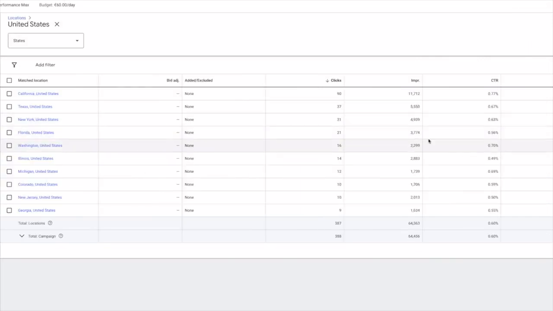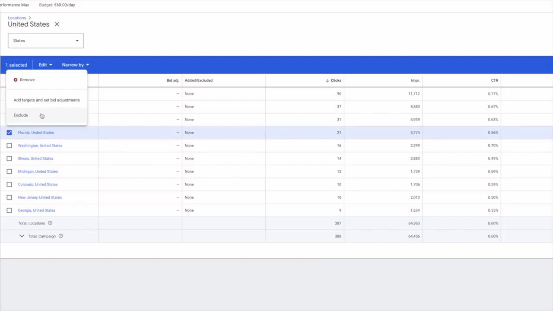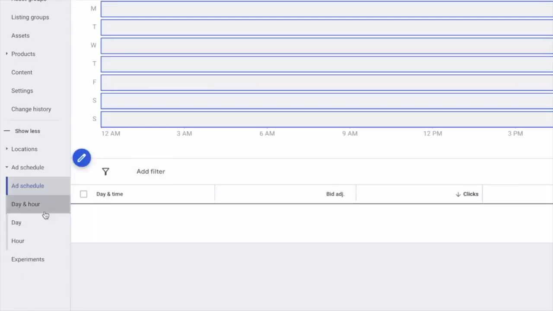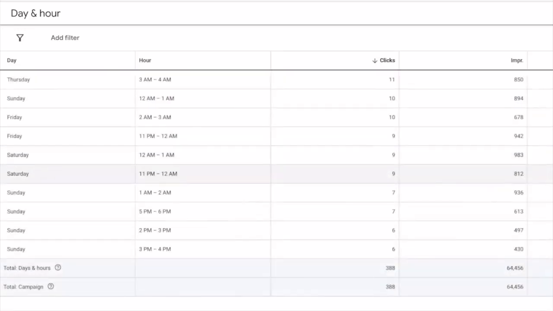Let's say Florida was spending a lot of money and getting no results. We would then click here, click edit, and exclude Florida. Another way you can optimize is your ad schedule, day and hour, and you can do the same. You can look here and see if you're spending a lot of money on days and times that don't get you any results, and just focus your spending on the days and times that bring you the best results.